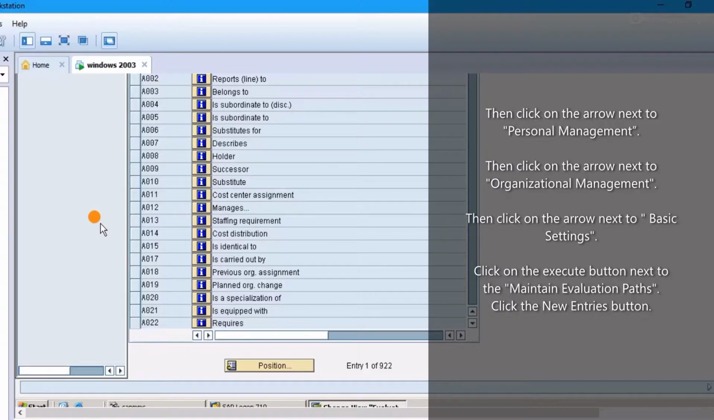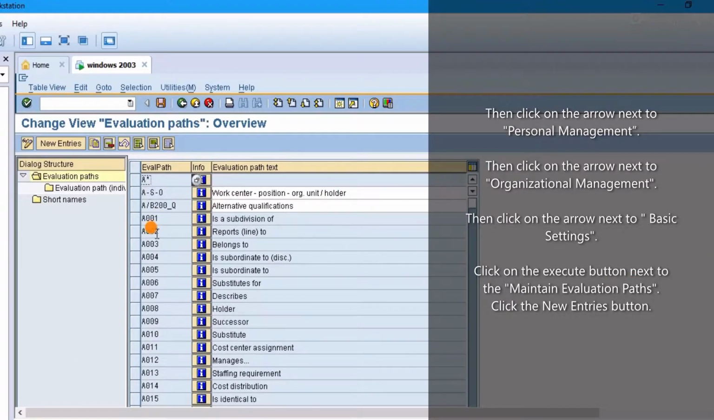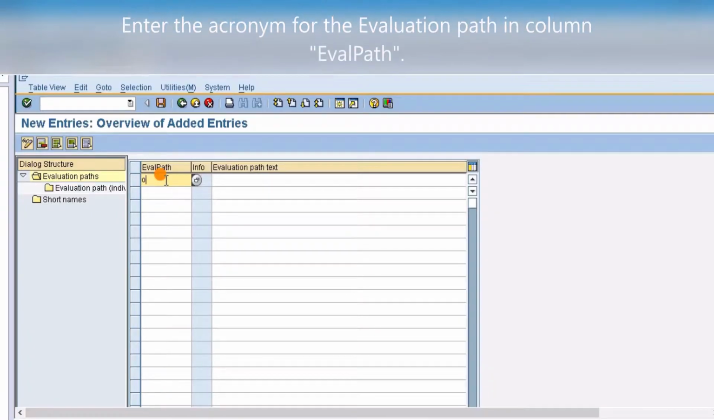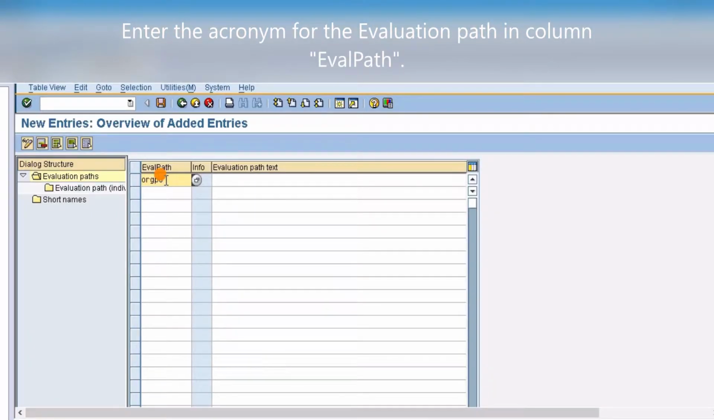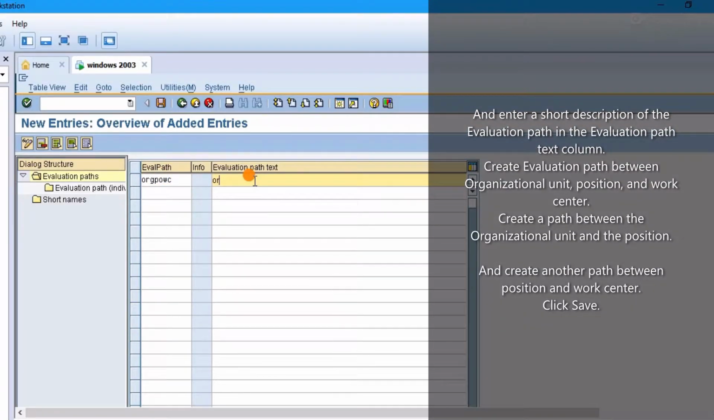Click the New Entries button. Enter the acronym for the evaluation path in column EvalPath, and enter a short description of the evaluation path in the evaluation path text column.